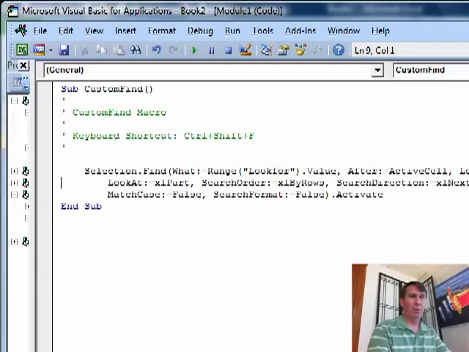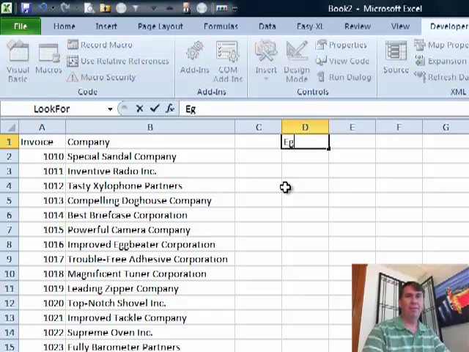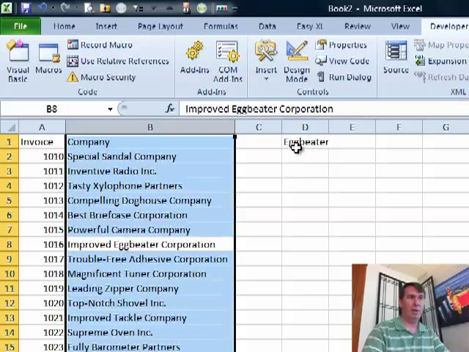Now remember, Ctrl+Shift+F. We can close VBA and come back here. Let's put in something else, egg beater. Whatever we enter in there, I select this range, Ctrl+Shift+F, and it instantly jumps to that location.